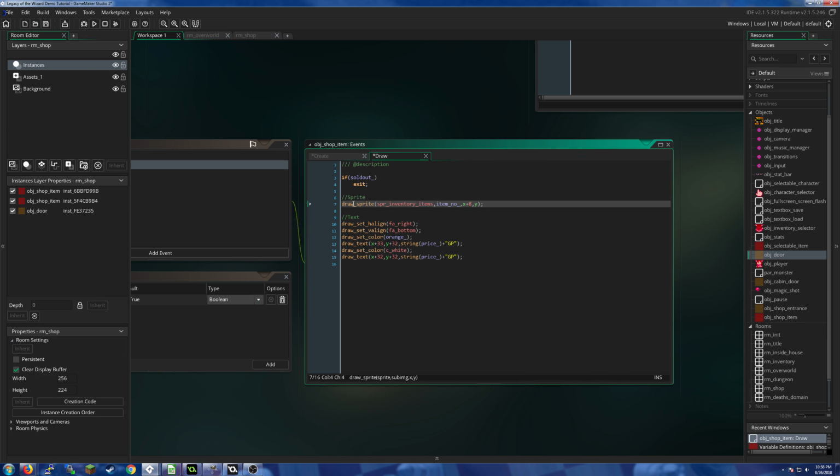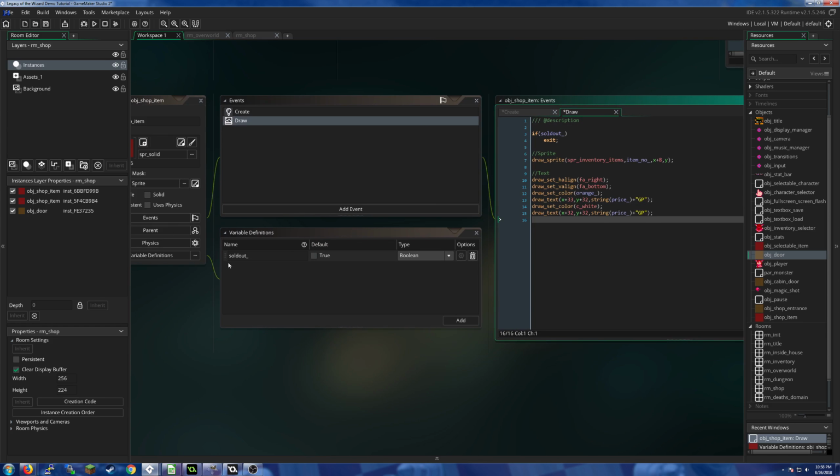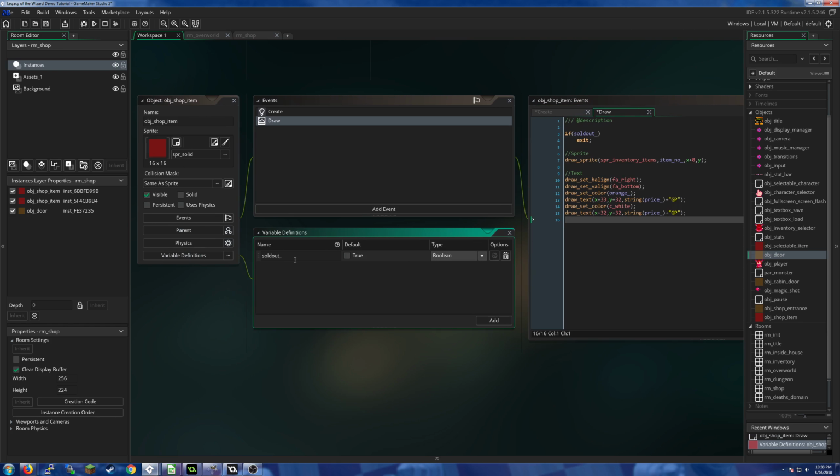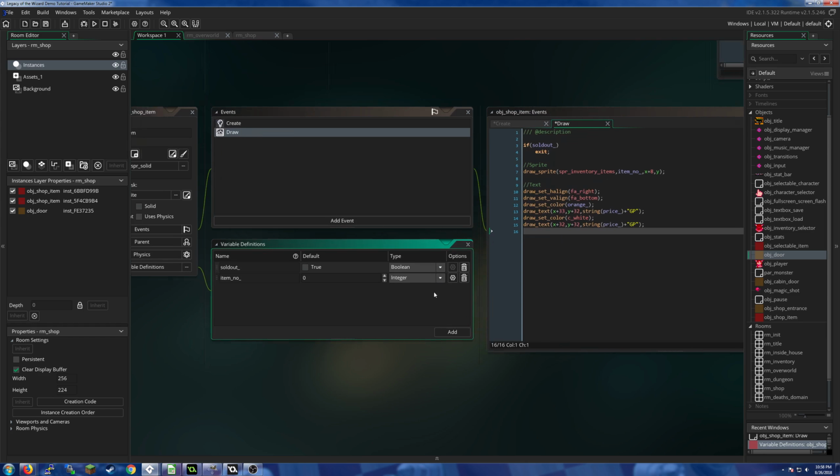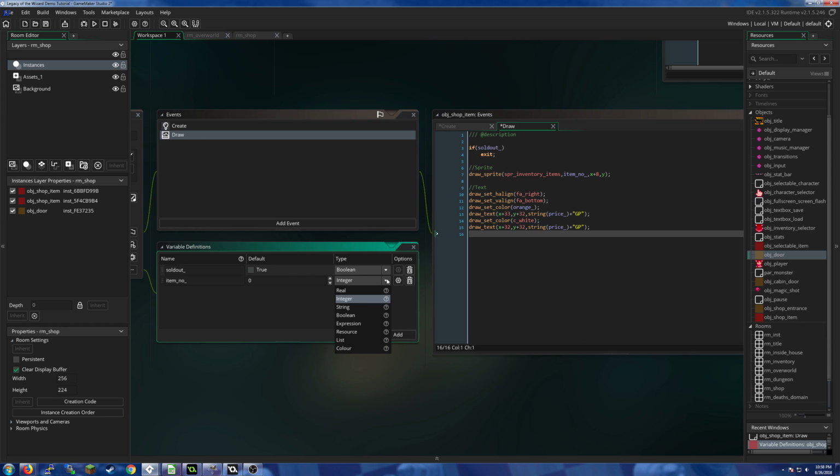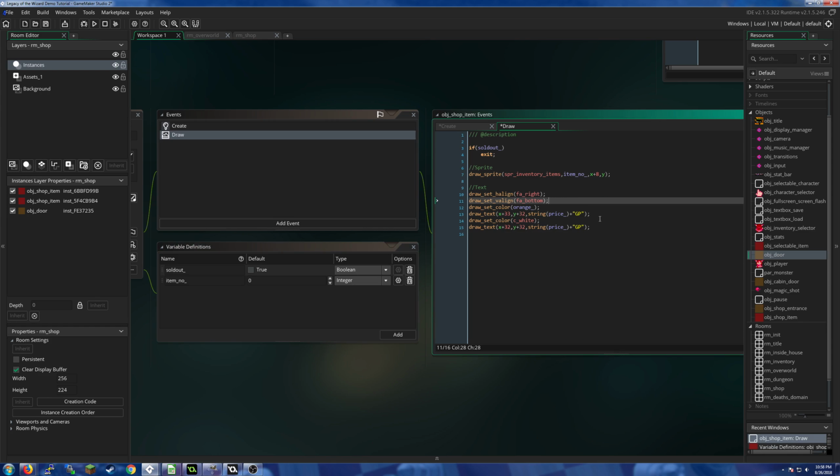And so what do we draw? Draw sprite underscore inventory items, item number. So we need to go over here again, variable definitions, add a new one. Item underscore no is an int. We don't need it to be a real or a float or anything like that. And this is going to be something that we set again back over here in the create code.